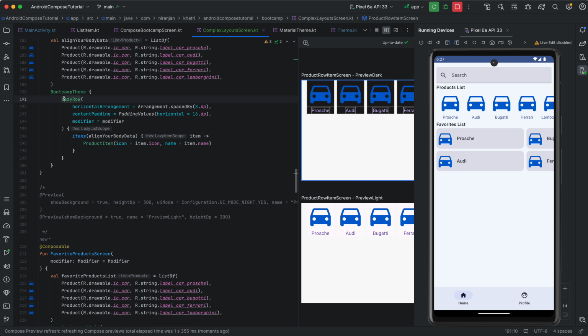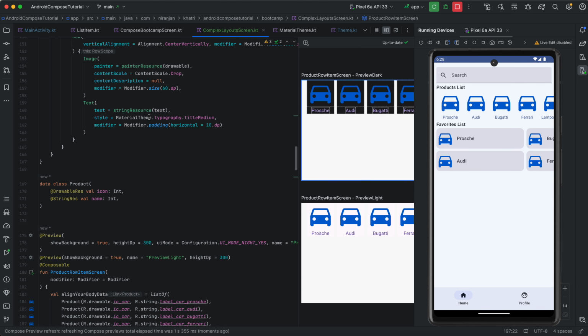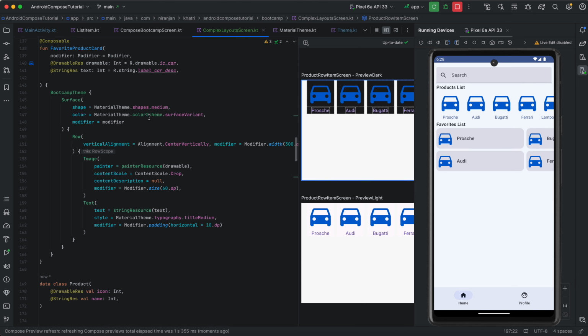As you can see here, we are using LazyRow. LazyRow provides methods like items. This items emits composables as a list of items. For each item we create a product item, right? This is the product item, the simple composable that we created before, as you remember.